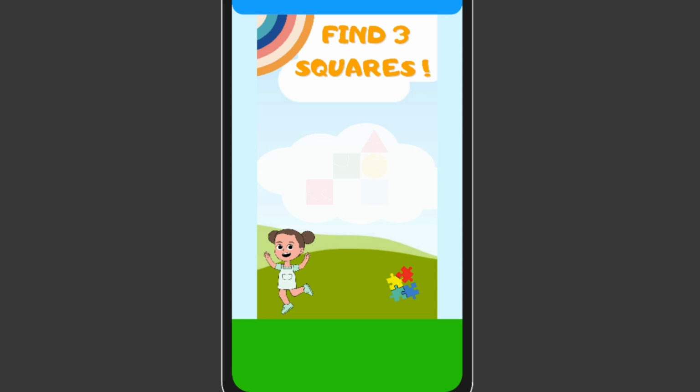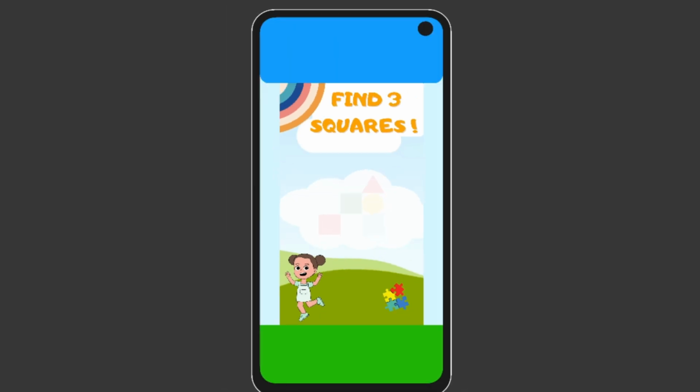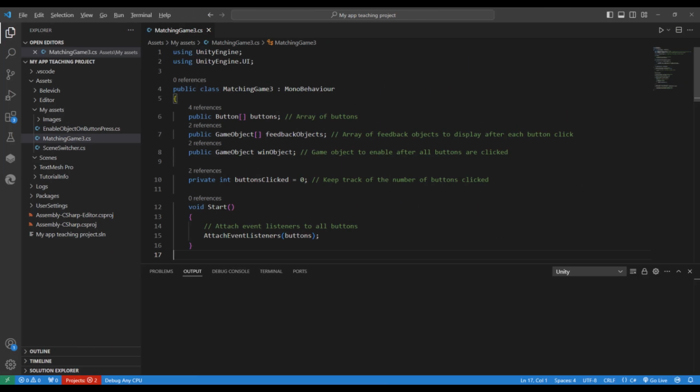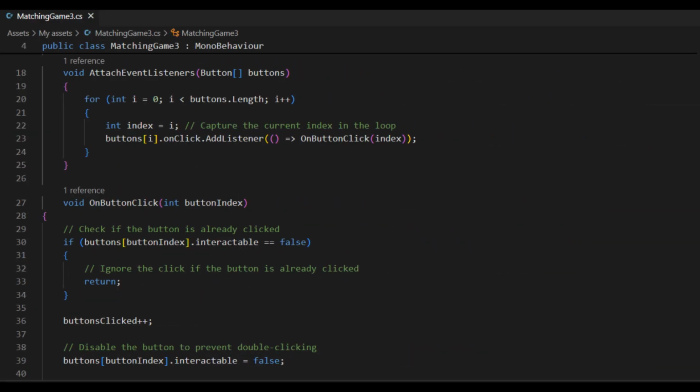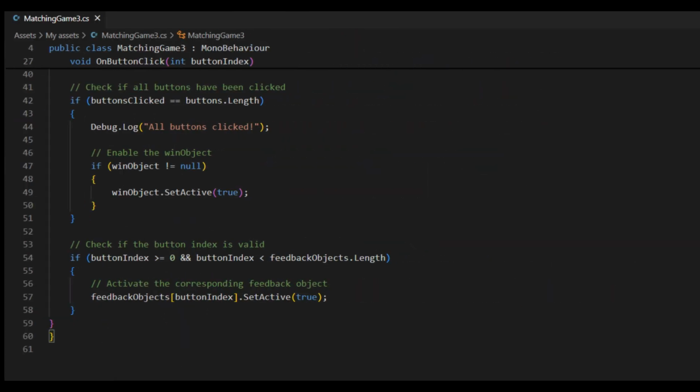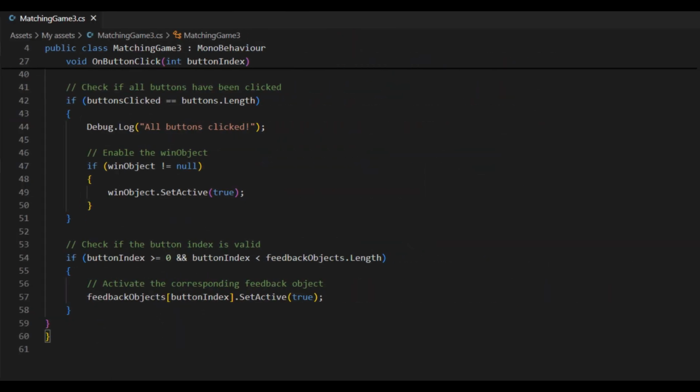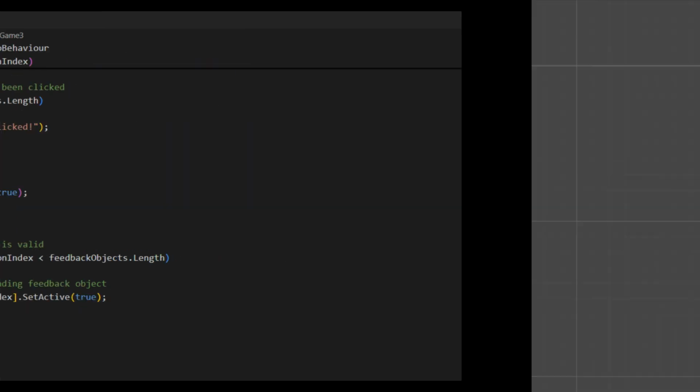Discuss the code we need for this page. Create a new script and name it Matching Game 3. This script will handle the functionality to show check marks when the answer is right and a win sign when a player has found all 3 squares. There are comments in the main lines of the script, so make sure to pause, write this, and read them.